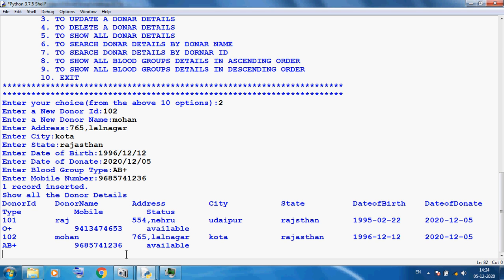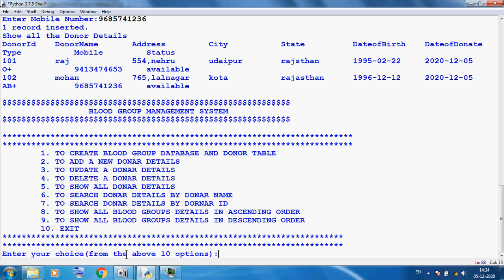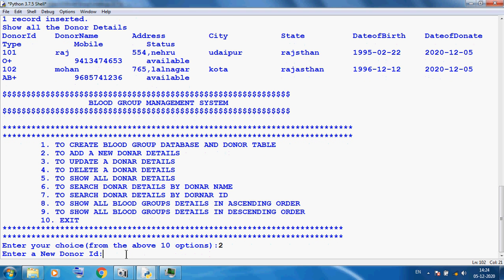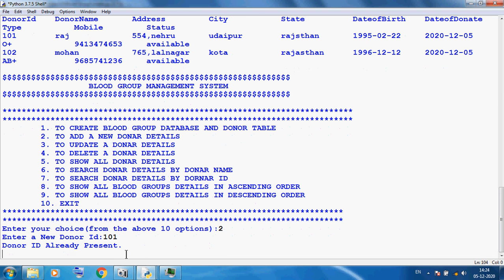So in this example we have already inputted two donors. Suppose you want to add a new donor detail again, but here I mentioned 101, so it will display donor ID already present, because 101 and 102 are already allotted, so we cannot reuse them, because this is our primary key data. Here we always use a unique ID.